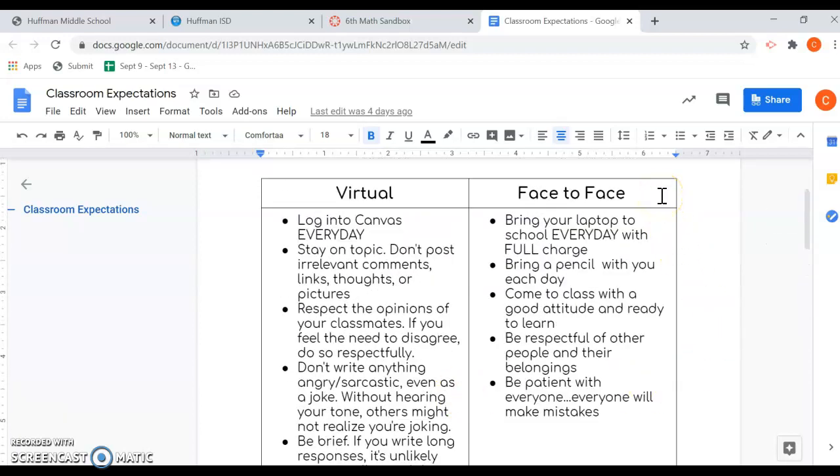So for face-to-face, besides the normal school rules, this year is going to be a little bit different because you're going to bring your laptop with you every day, and you need to make sure that you charge your laptop at home. Okay. We are working on charging stations, but many of us in our classrooms just don't have the extra plugs. So you're not going to be able to run your charging cable across my room because there's probably not going to be a plug close enough to you. So make sure you charge your laptop at home.